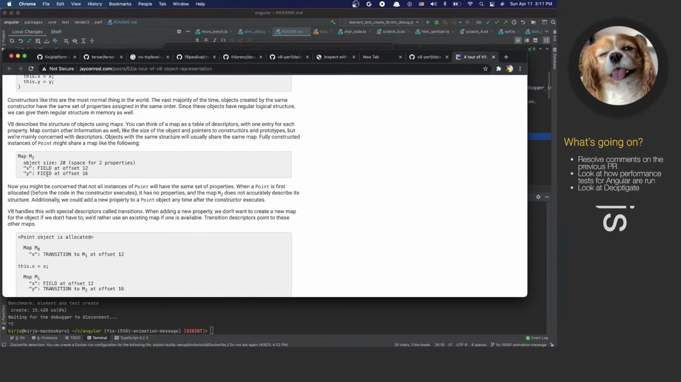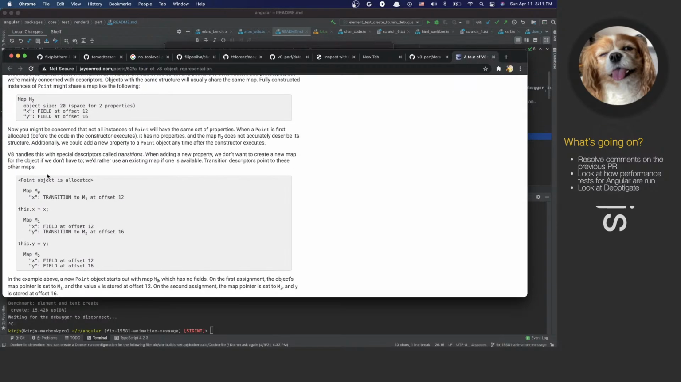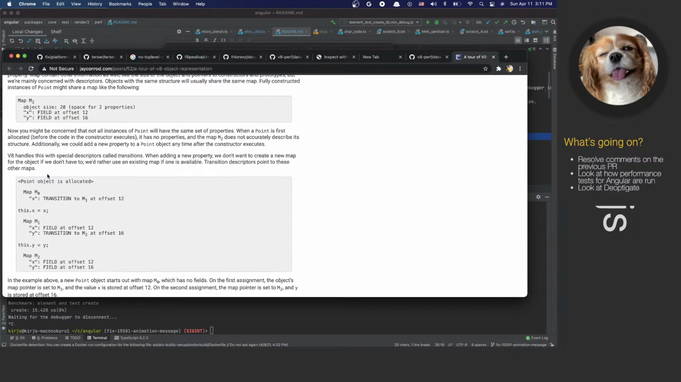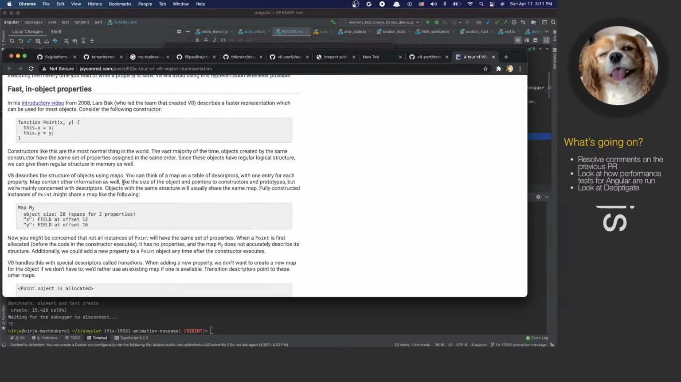Oh, this is the example which we saw in the video, right? Using maps as a table of... that's interesting. Table of descriptors with one entry for each property. Maps contain other information as well, like the size of the objects and pointers to constructors and prototypes.